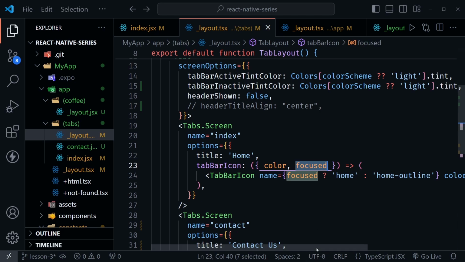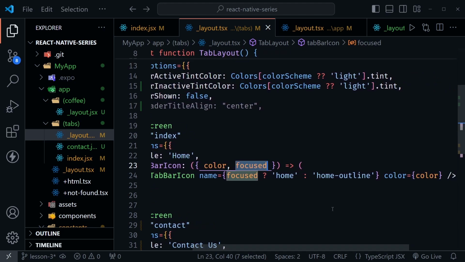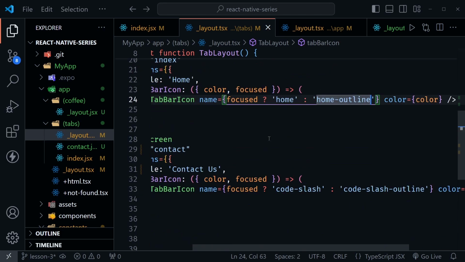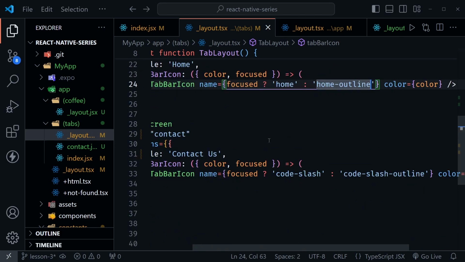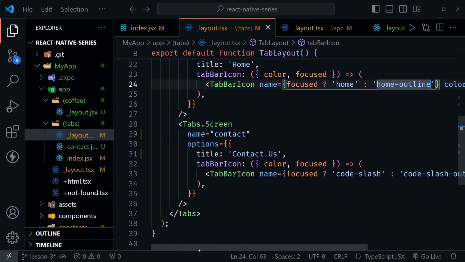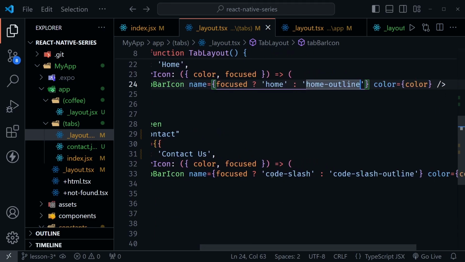This would just be a Boolean, true or false, to see if it has focused. So you're either getting the home icon or the home-outline icon. Now we changed our other one from Explore to Contact Us. So maybe we want to change this icon. Right now it is a code slash or a code slash outline.